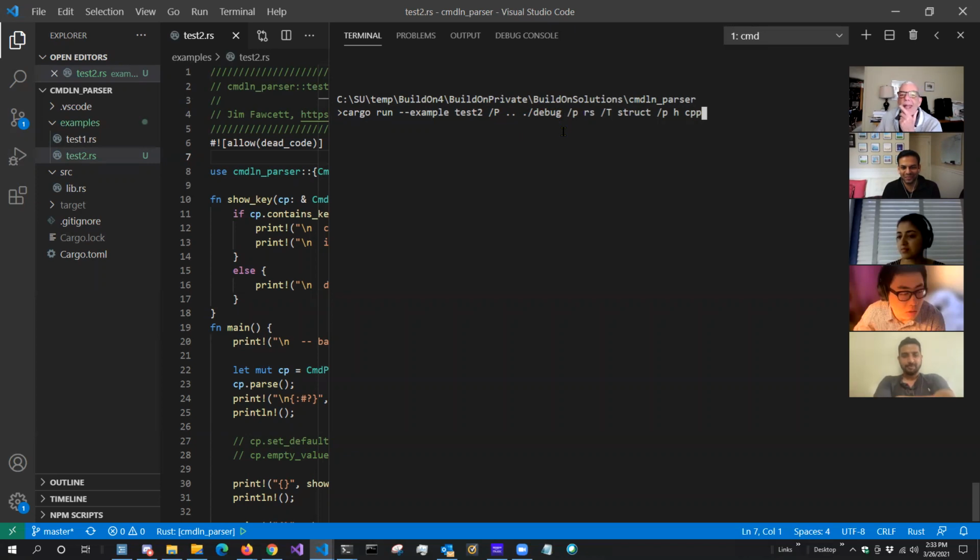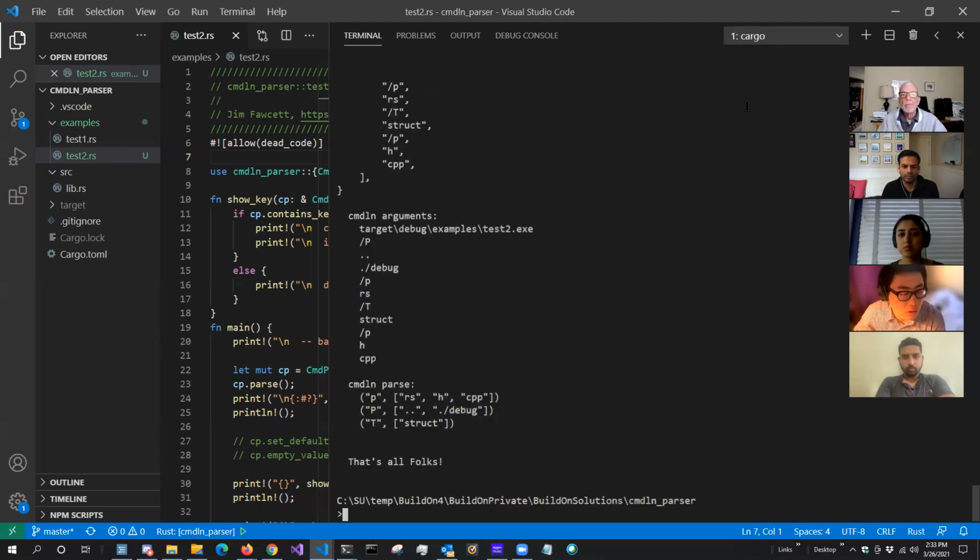But anyway, and now here I have backslash p rs, so that puts into the pattern, for the pattern. And the command line parser doesn't know anything about the meaning of these attributes. It just knows that it has a key and some values associated with that key. And, t-struct, and now p, it adds two more. So let's just run it.